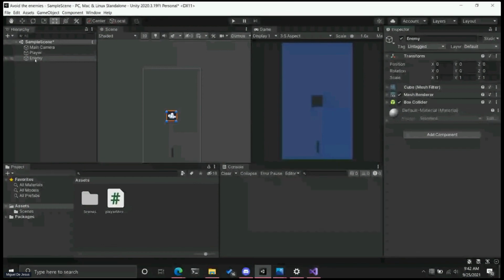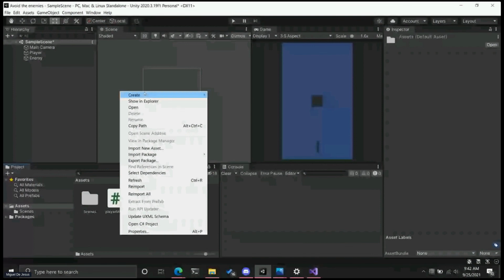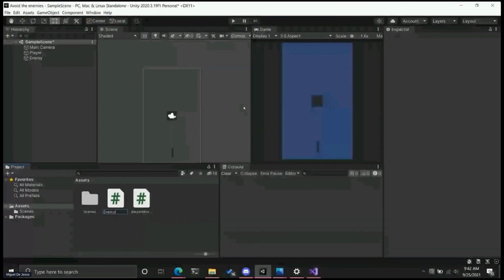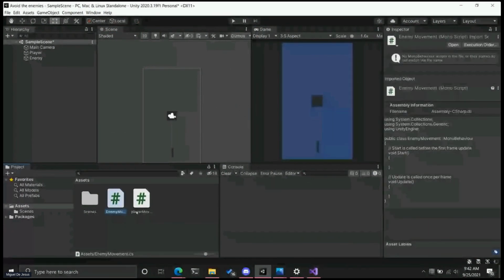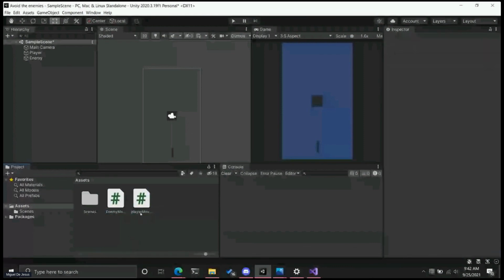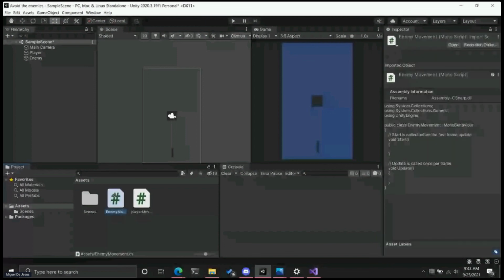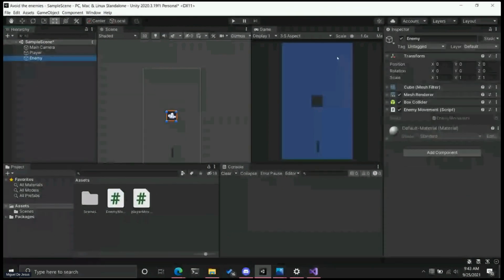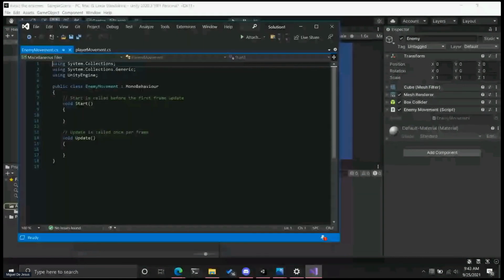And I'm going to create a C# script called enemy movement. Yeah, and I made a mistake here. This script, I did lowercase in the beginning. You don't really want to do that because it's not convention. You want to do uppercase in the beginning as well. But yeah, I'm going to grab my enemy script and put it on my enemy object. You guys see now when I click my enemy object, it has this script here. So we can open it, right?